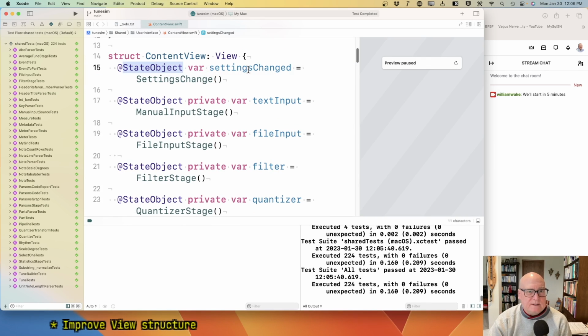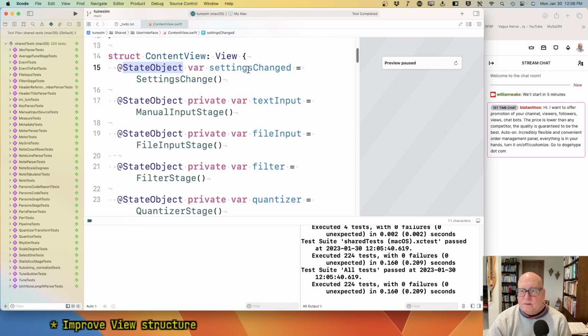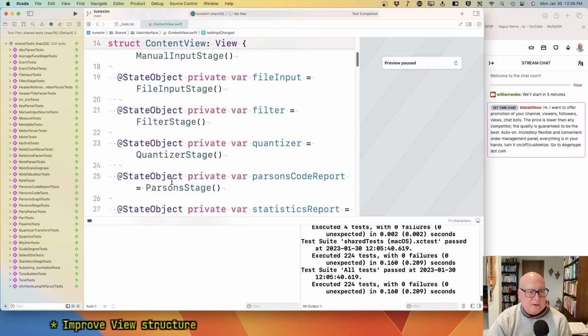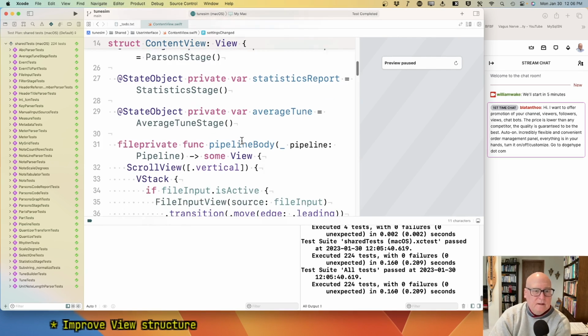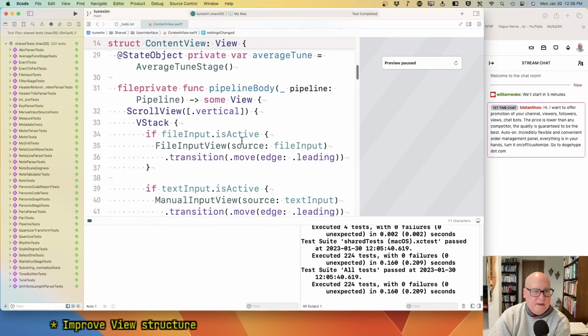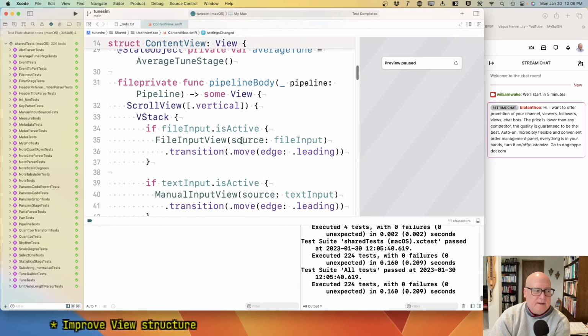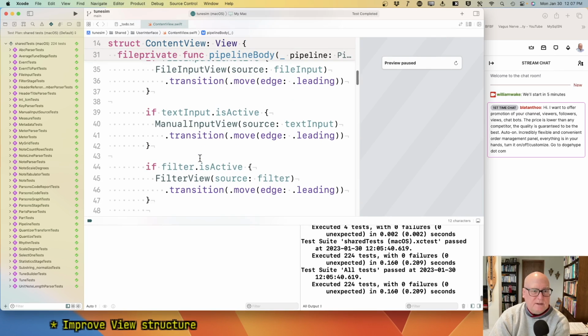These state objects basically represent all the different possible stages. So we had a manual input or file input. We have a filter, a quantizer, parsons code, statistics, average. Each one of those corresponds to one of those lines we added in the pipeline. And then from there, I think I could be pulling out, like this function could be a whole separate class.